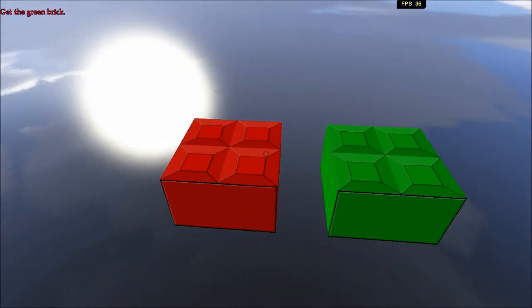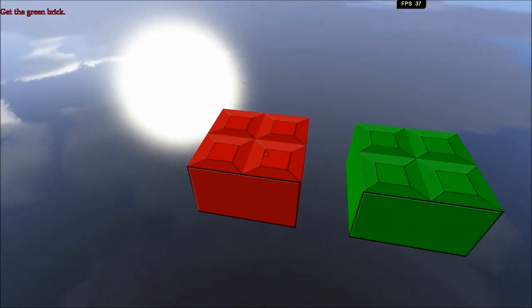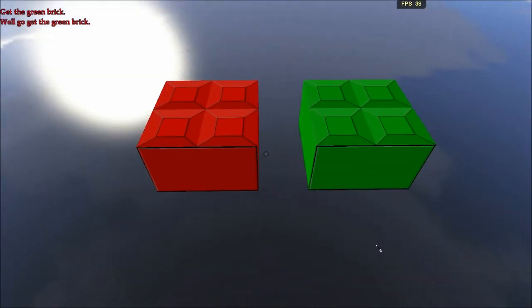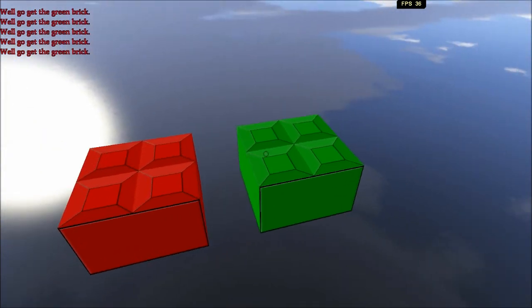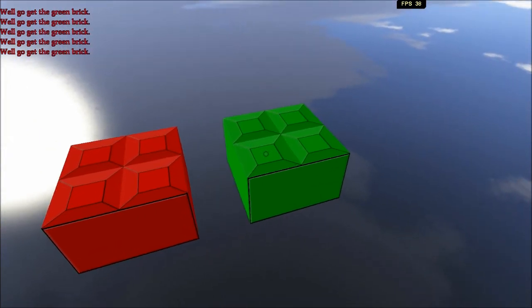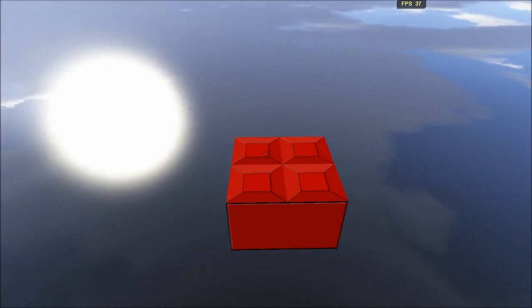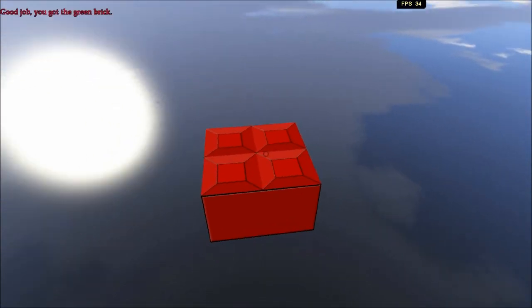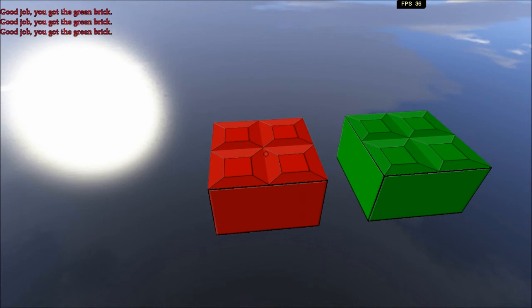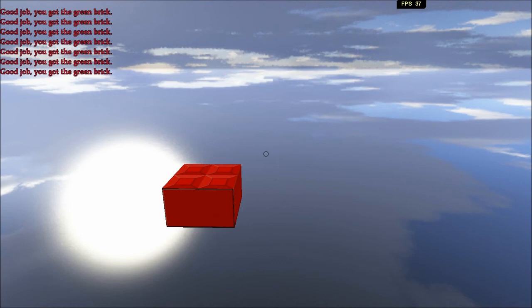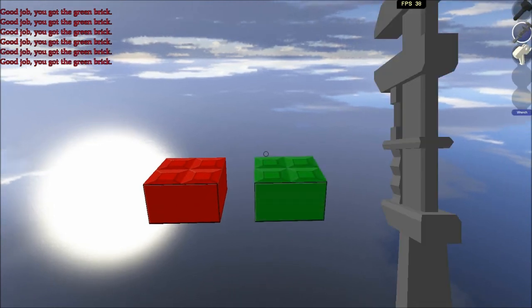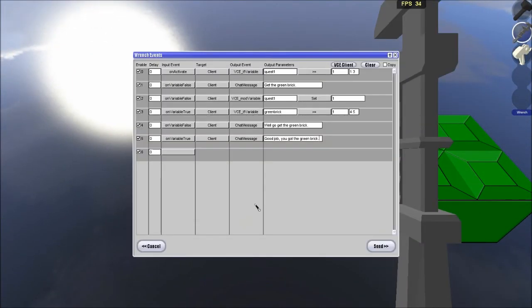So, we're going to click this brick, and it tells us to get the green brick. Click this again, and we haven't gotten the green brick yet, so it's telling us to go get the green brick still. If you click it many more times, it'll still say that. And so when we click on this brick here, we have the green brick. Now we click on this, and good job, you got the green brick. Click on this again, and click on that, you know. Okay, so yeah, that's basically multiple if statements, sort of. Yeah, basically, actually.